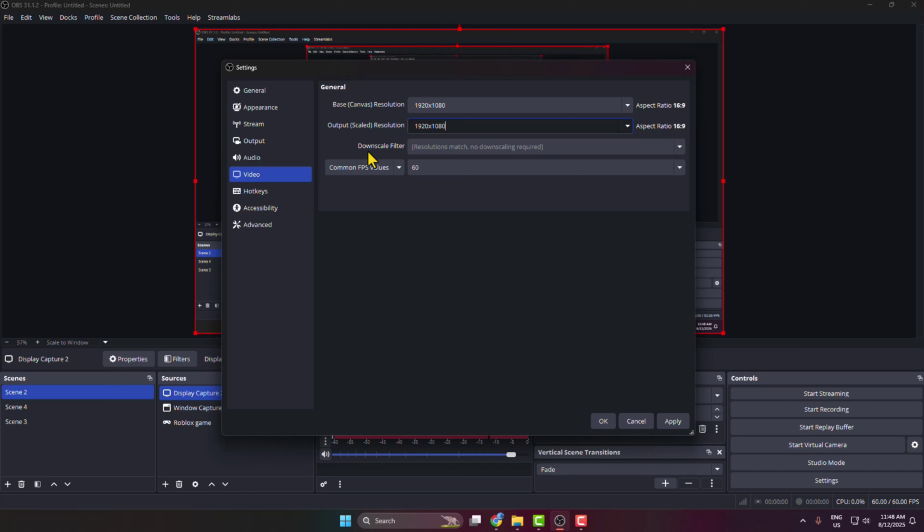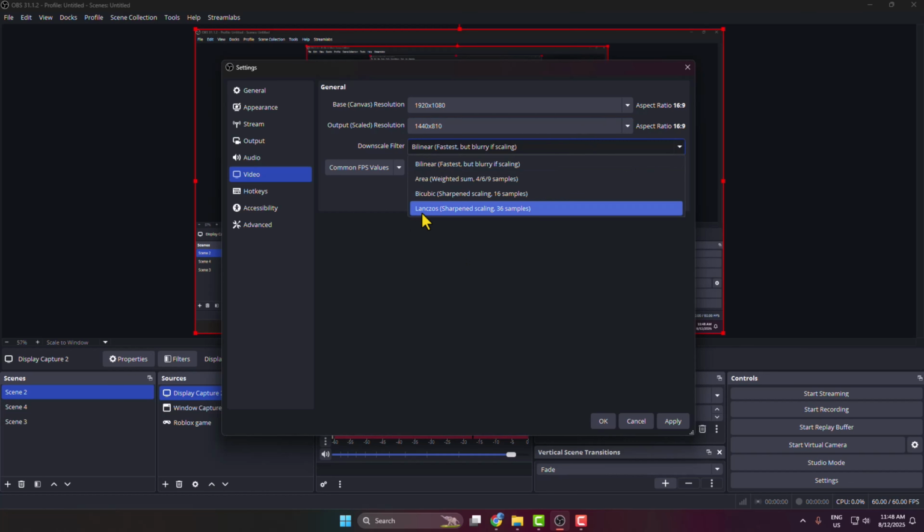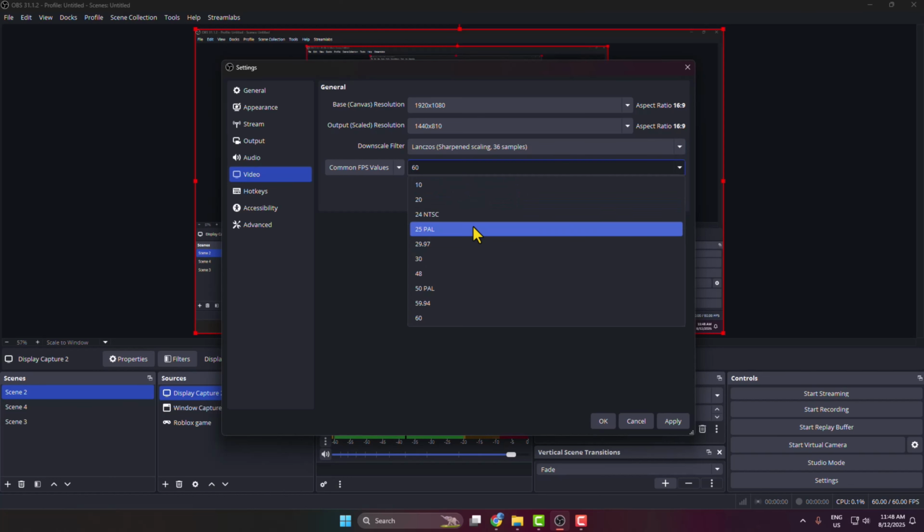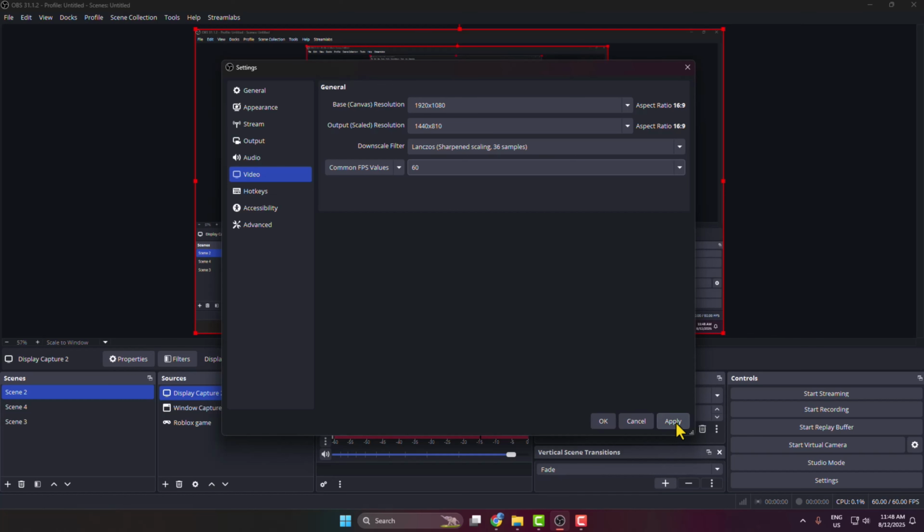Then click on this downscale filter and here you have to select this option Lanczos and click on this FPS drop down and select here 60 frames per second or 120 if you really want smooth footage and your PC can handle it. After that, just click on Apply and click on OK.